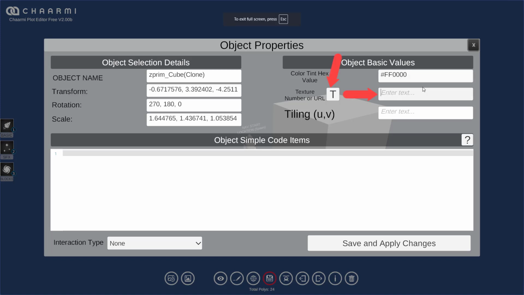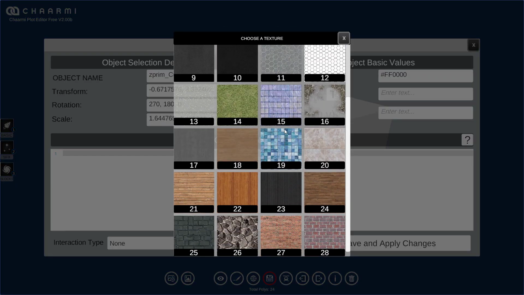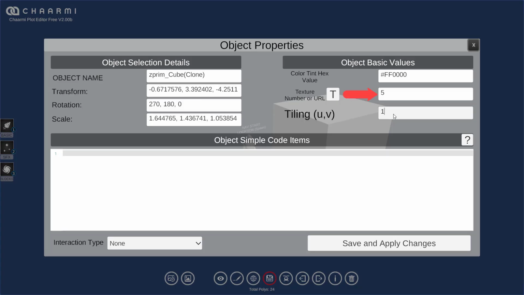Textures can be a URL to a JPEG image file, or it can be one of the many built-in textures that you can find simply by hitting the T button on the left side. Finally, the UV coordinates allow you to tile the texture or image across your object. When done, simply hit the Save and Apply Changes button.